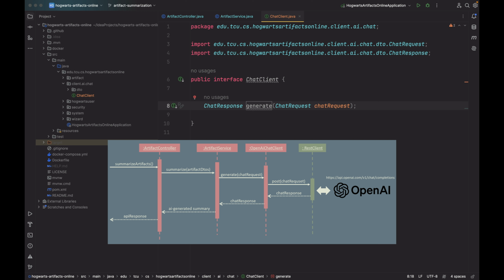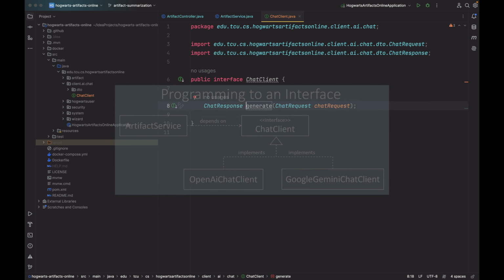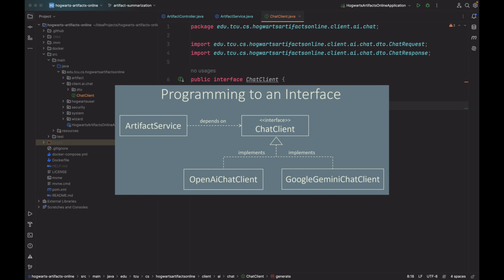Why would I do this? Why not just define the OpenAI ChatClient? Take a look at this picture here. If you're familiar with OOP, you should know that an interface is, by nature, an abstraction. This abstraction can have multiple concrete implementations, enabling easy switch of components with minimum modifications to the code. This is called programming to an interface.